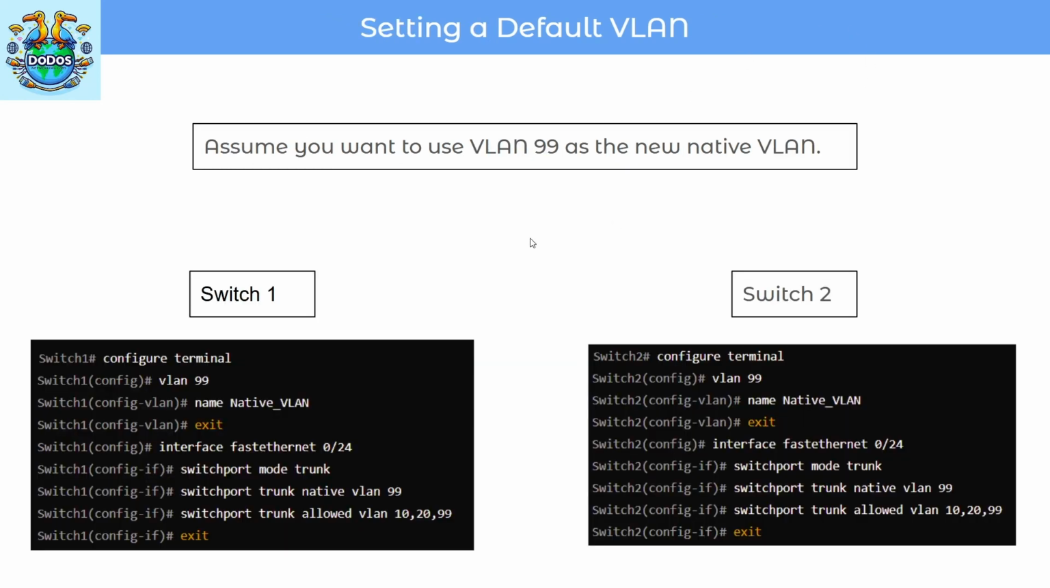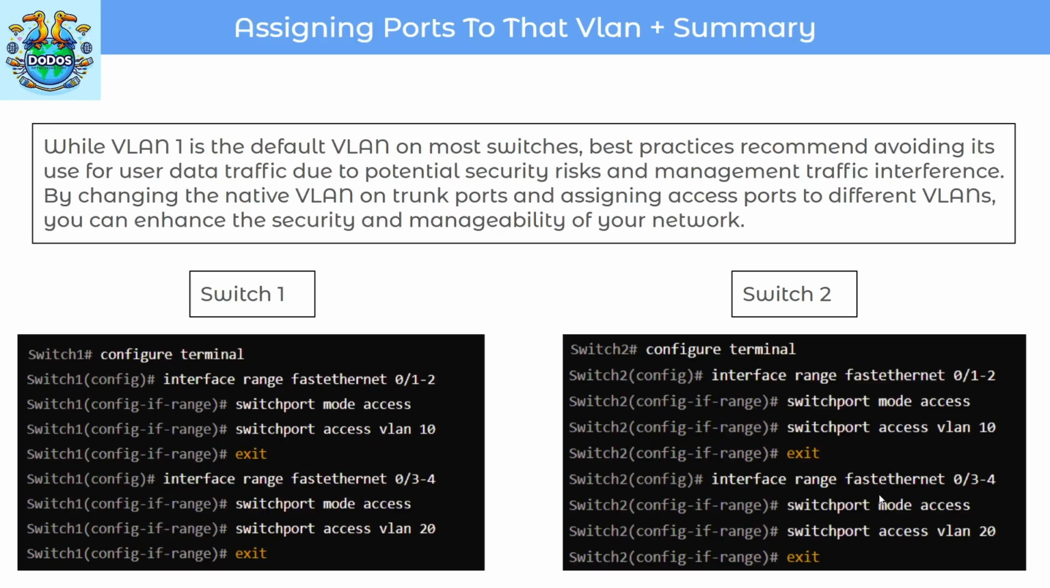So, setting a default VLAN. Let's say we want to set up VLAN 99 as our new VLAN. So we'll do this. Configure terminal, VLAN 99, make it. Then after that, interface whatever, and switchport mode trunk, switchport trunk native VLAN 99. That's how you change the native VLAN. And then you do the same thing on the other switch, switchport trunk native VLAN. That's how you set it up.